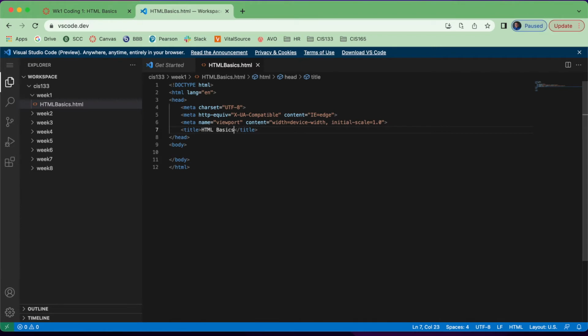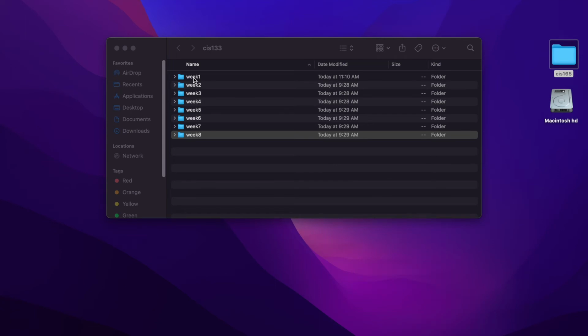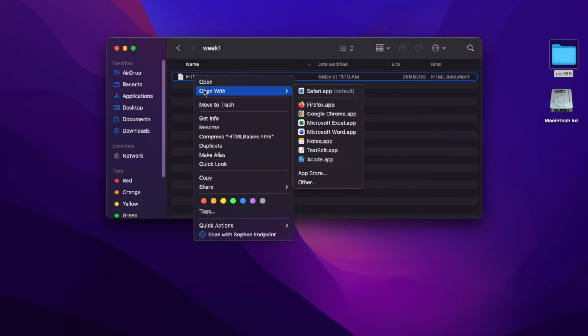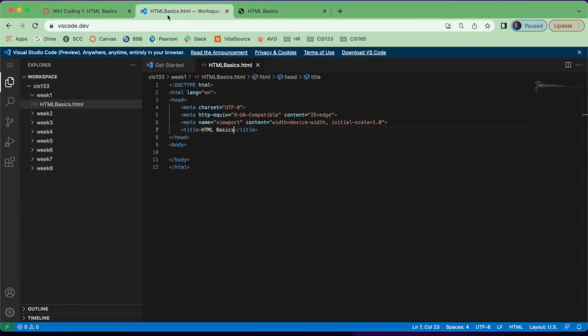And then to open this file for the first time in a browser, we'll have to minimize this browser. Go to our Week 1 folder and right-click HTML Basics and say Open With, and then choose Google Chrome. You'll see it opens a third tab now. There's nothing on the document, but if you look at the tab, it says HTML Basics, which, if we look back on our vscode.dev, that's what we typed.